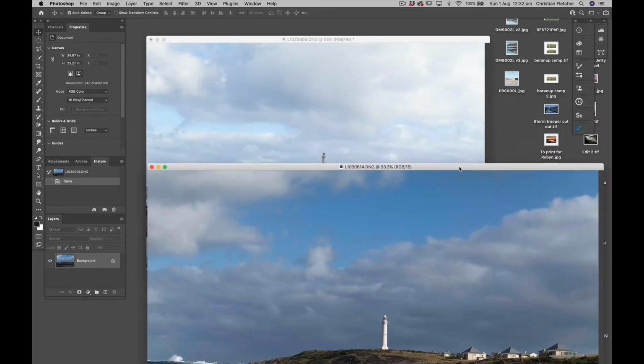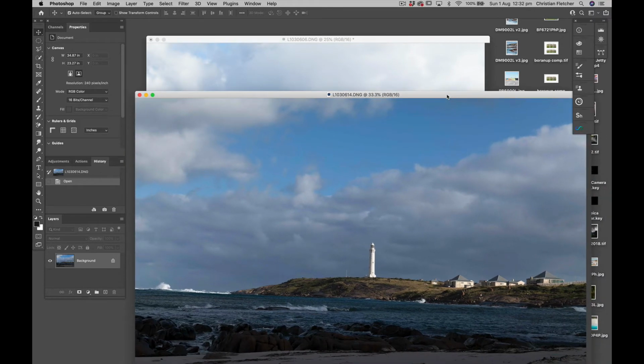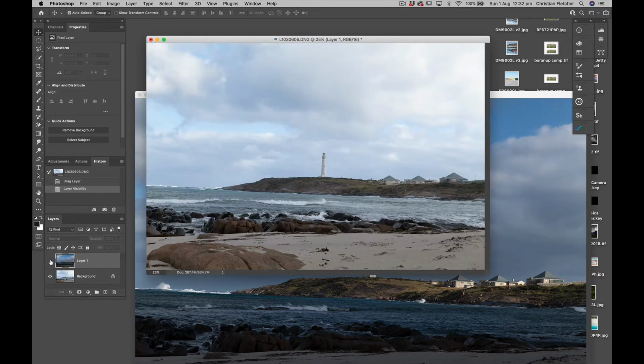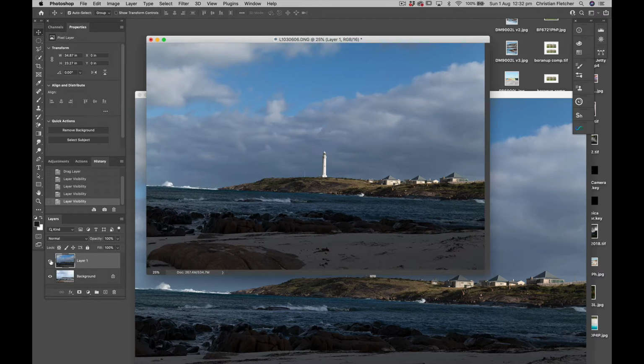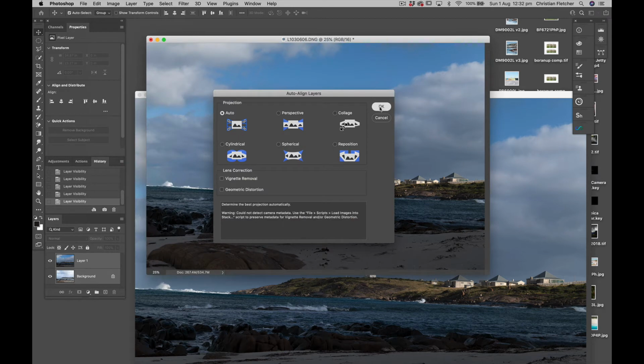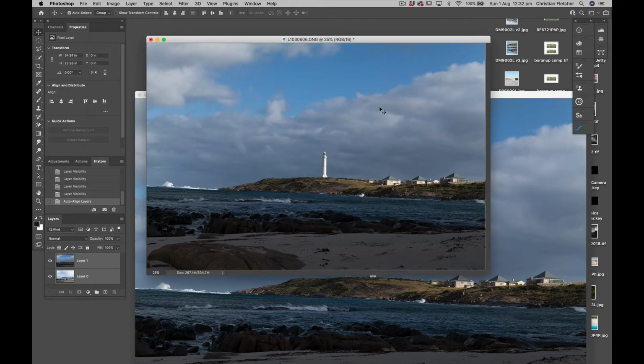They're both pretty much straight raw out of the camera. I'm going to hold down the shift key and click and drag that one onto that one. Now they won't be perfectly aligned, although they should be. They're fairly close, but the lighthouse actually does move a little bit. So I shift click on the background and select both those layers, and then I go up to Edit and Auto Align Layers. I'm just going to do the auto projection, and that will give me what I want.